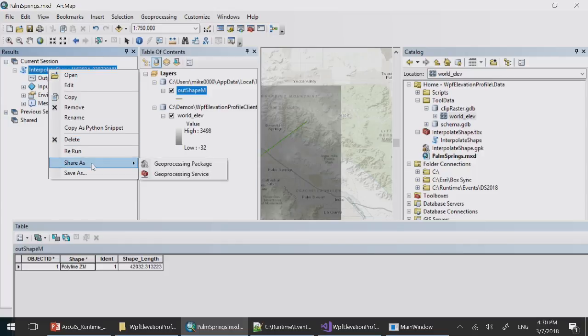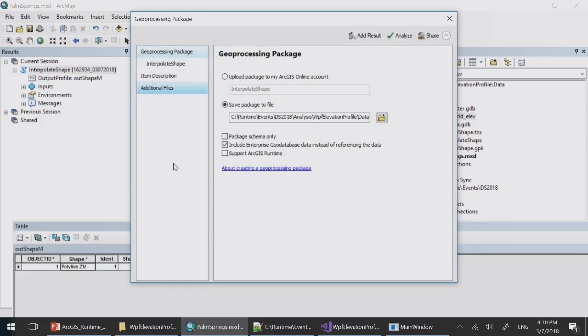And the process for running it within my WPF application, what I want to do is share it as a geoprocessing package. If I wanted to publish this to ArcGIS Server, then I would choose service type there. So publishing as a geoprocessing package, one of the important things that you need to do is check this box to support the ArcGIS runtime. And that essentially creates a toolbox service definition file within the geoprocessing package.